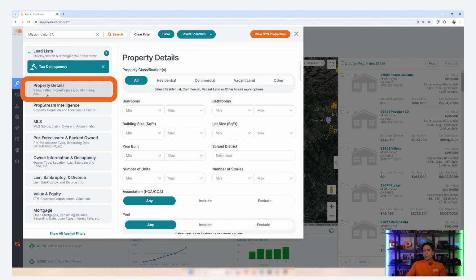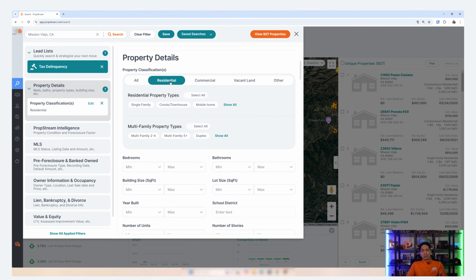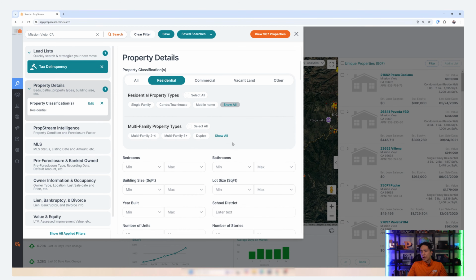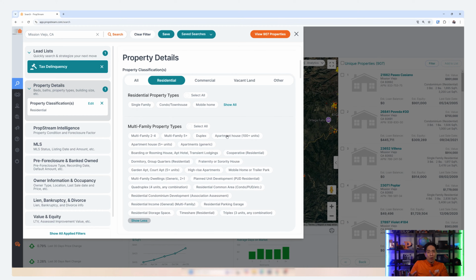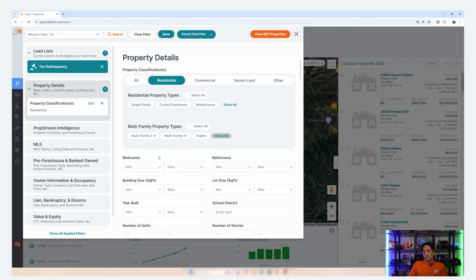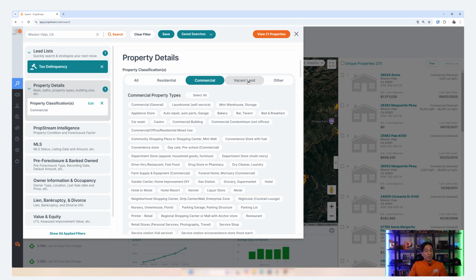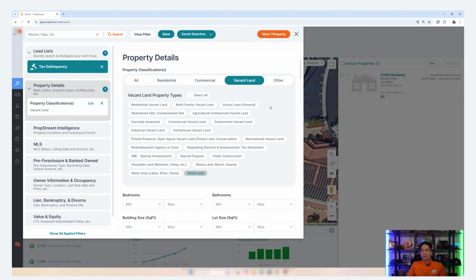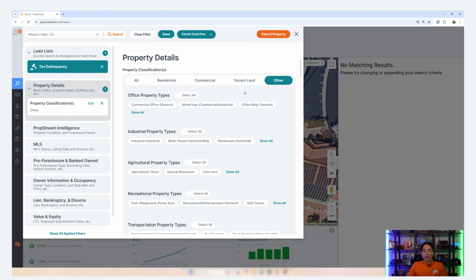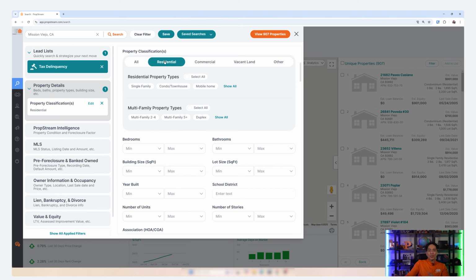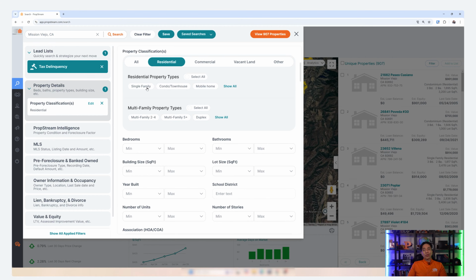And the cool thing about PropStream is we're more than residential. So you can select residential and tell us exactly the type of residential property type you'd like, or multifamily property type that you'd like, or perhaps it's a commercial building that you want instead. Maybe vacant land, or any of the following other options that you see here. So make sure you specify exactly what it is that you're looking for.